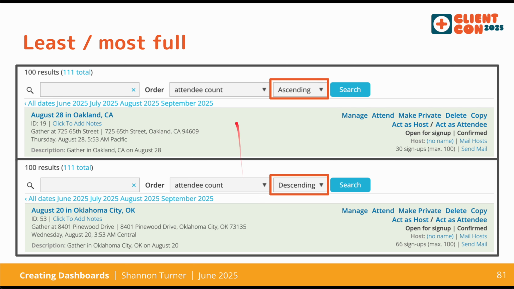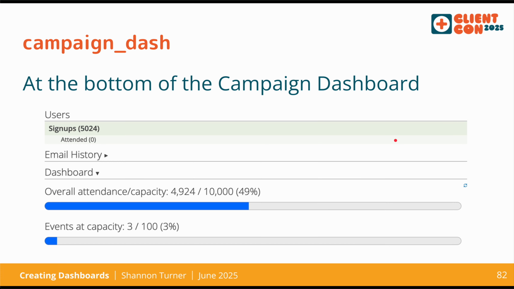Now, if we wanted to, we could sort events by most full or least full. We could see how many events are at capacity, see our overall recruitment, but this could be a lot of manual work if we wanted to go through all at once. But another way we could do this is by adding our own custom dashboard. So here I'm going to customize the campaign dash. And when I do, this is going to show up at the bottom of the campaign dashboard screen under users, under email history, and then here's the dashboard.